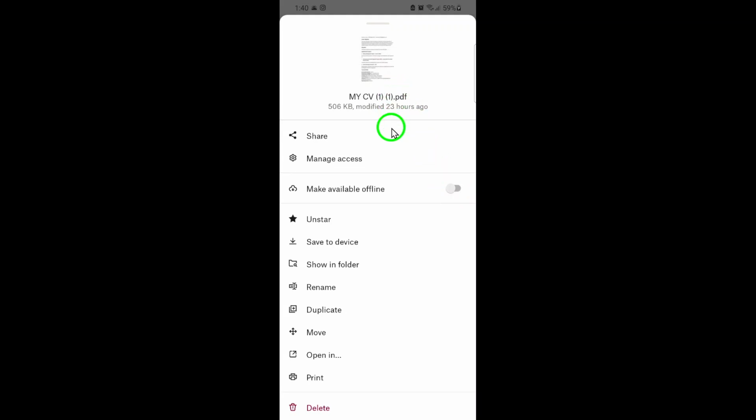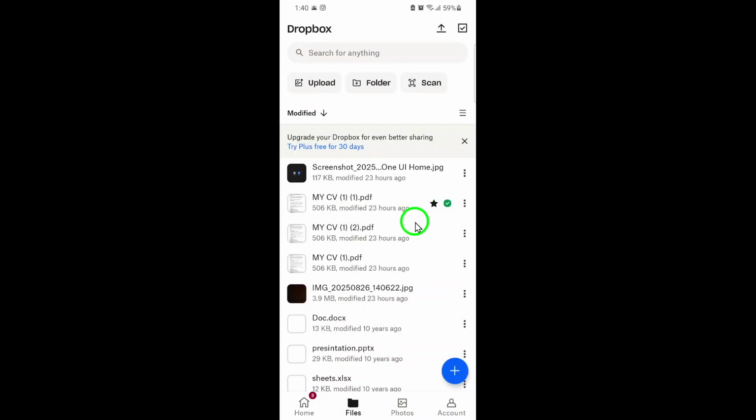In the menu, you'll see an option labeled Make Available Offline. If this is toggled on, it means the file is saved on your device for offline use. To turn off offline access and remove the stored copy, simply tap the toggle so it switches off. When you do this, Dropbox will delete the offline version of the PDF from your device, freeing up space but still keeping it safe in the cloud.